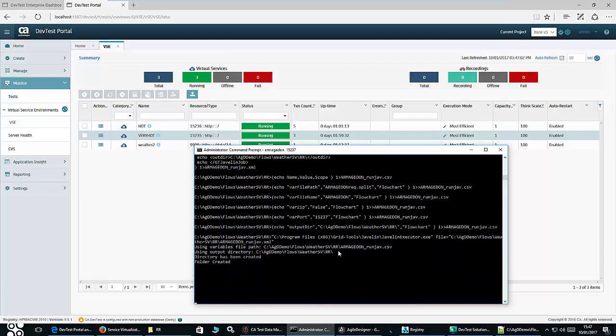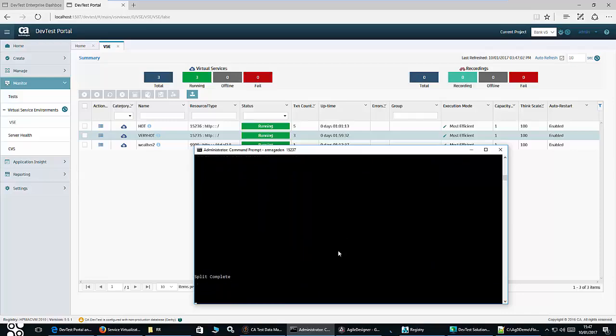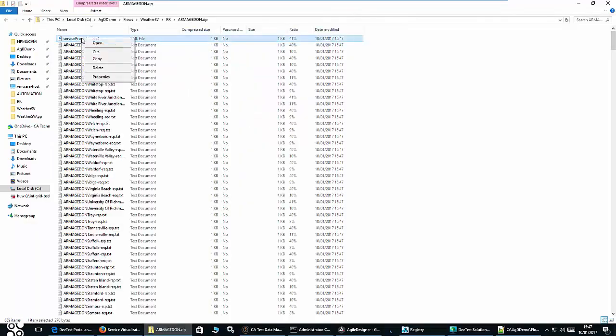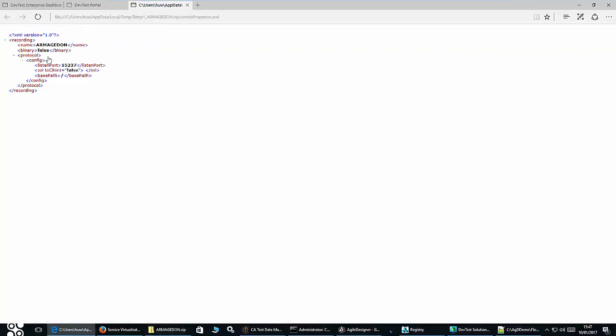The way that SV works is it needs to create a little subfolder, which we're going to call Armageddon. Then it zips it up. So if we pop over to the RR, you'll see it's created an Armageddon.zip. If you pop in there, you'll also see it's created a little properties file. If we look at that properties file, that's telling us the name of the service, or the BSI, and then we can also have the listening port like so.